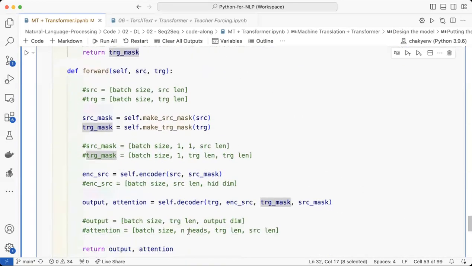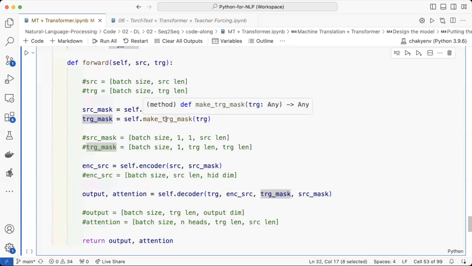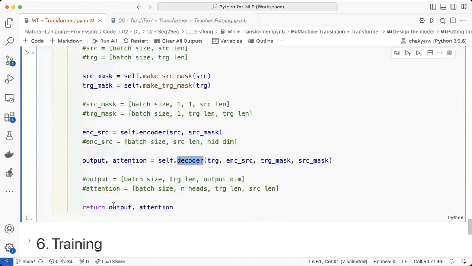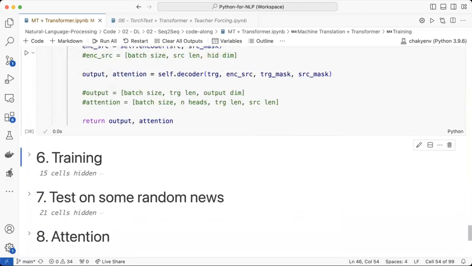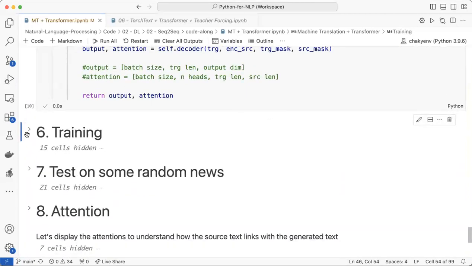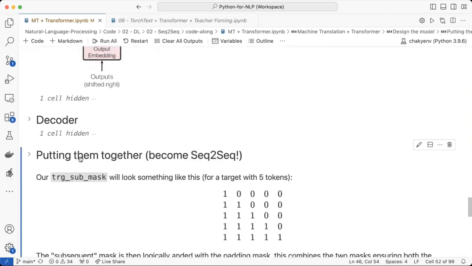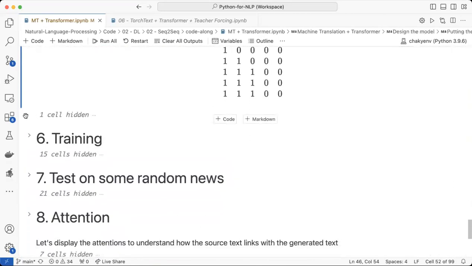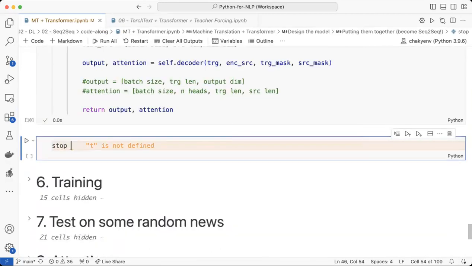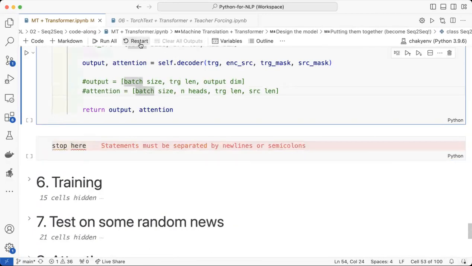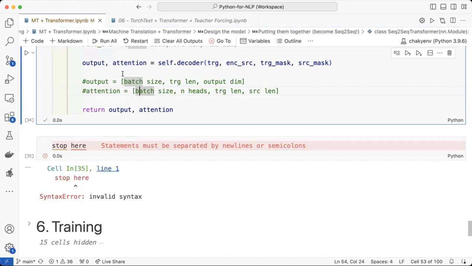And then in the forward function, what I do is very simple. Make the mask first, then send it to the encoder, send it into the decoder, and then output the attention. So very straightforward. All right, so I think we are done with this part. And to make sure that things are consistent, why don't we stop here, and then we're going to run everything from the start to make sure that things all run in the right order. Okay, great.